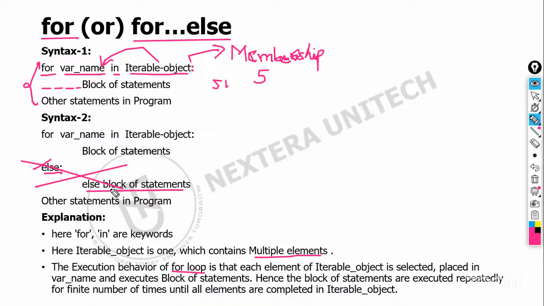Making sense? So this syntax is very simple. The for keyword, followed by the variable name, in, iterable object, then the indentation symbol. Once you give the indentation symbol and click enter, it does not start the line from the starting position. By default, it leaves 4 spaces, and from the 5th position, we can start typing our block of statements.